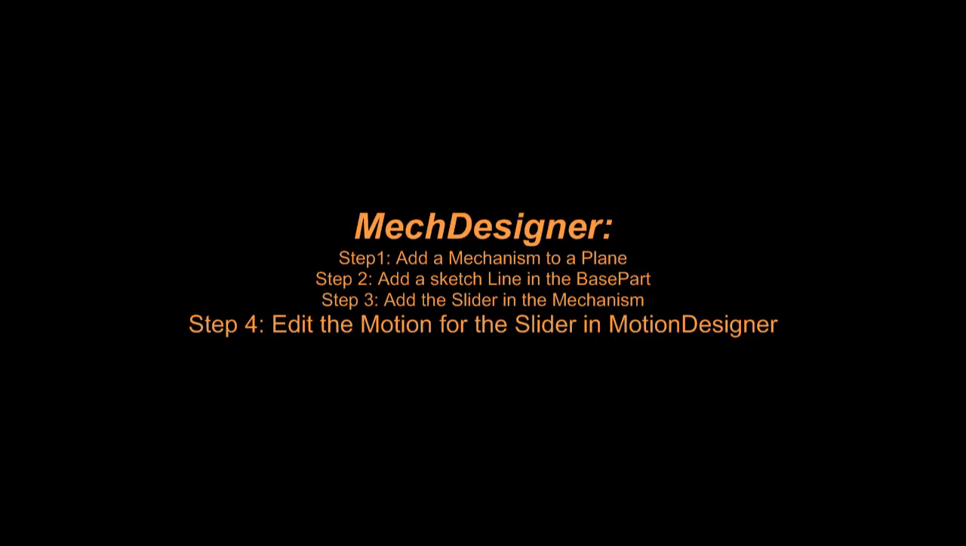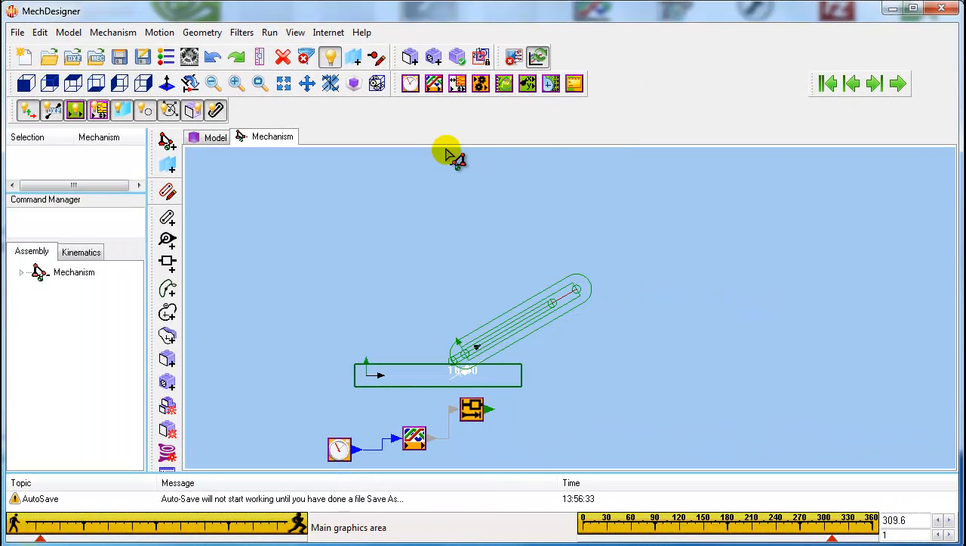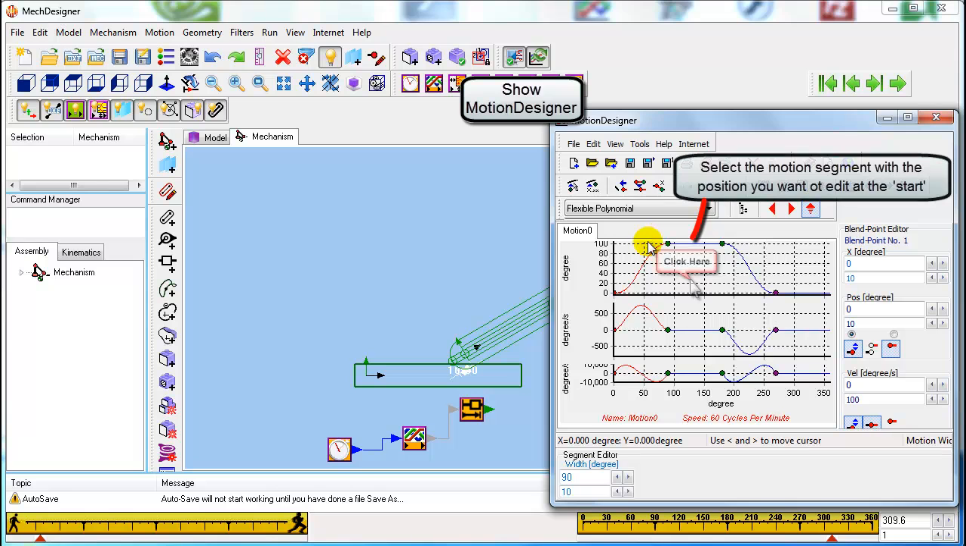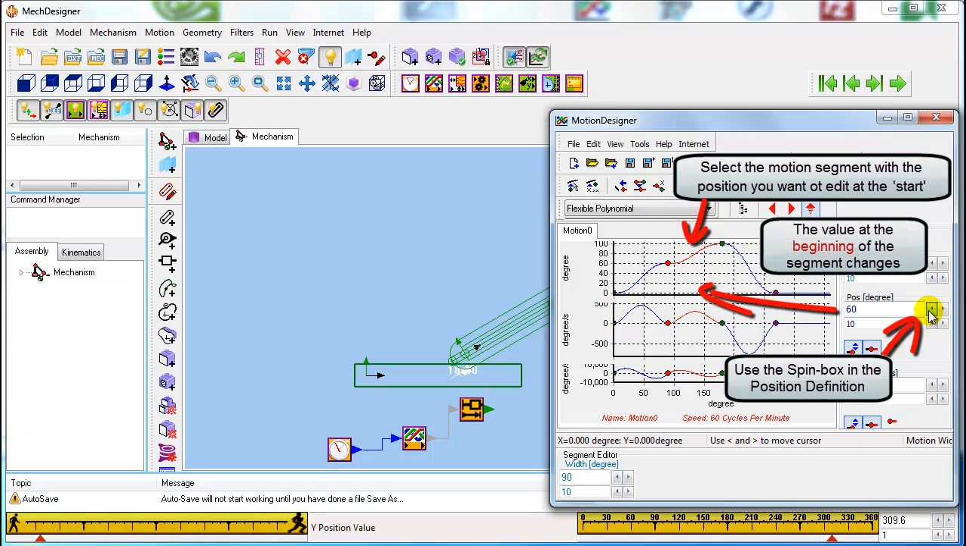We are now going to edit the motion for the slider in MotionDesigner. We will change the stroke of the slider from 100 mm to 30 mm. Use the Show Hide MotionDesigner command in the toolbar, and then select the motion segment with the position we want to edit. Then use the Position Value spin box to reduce the value at the beginning of the segment to 20 mm.